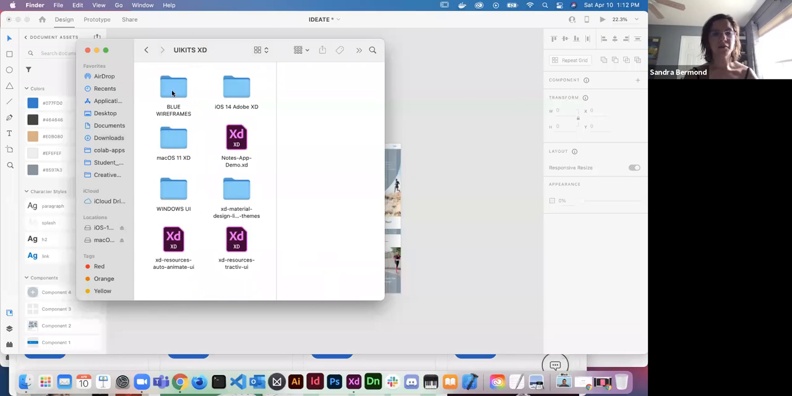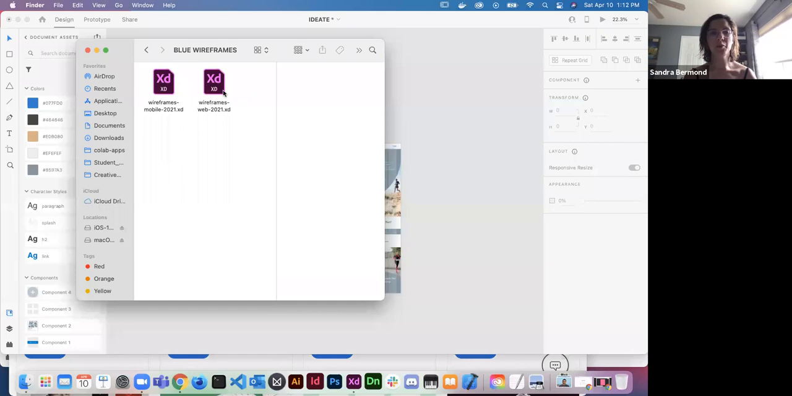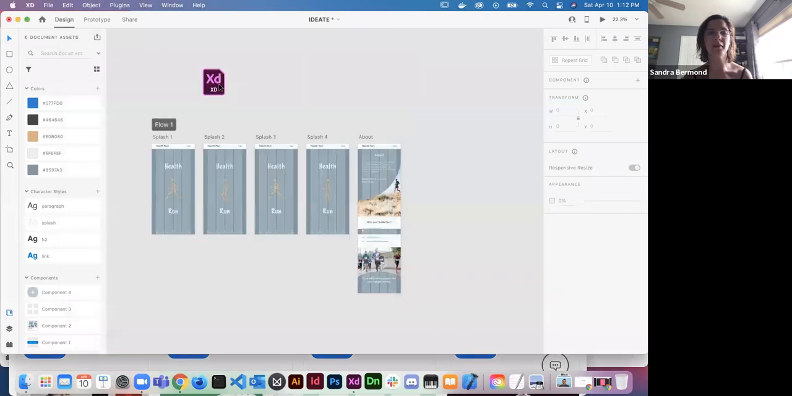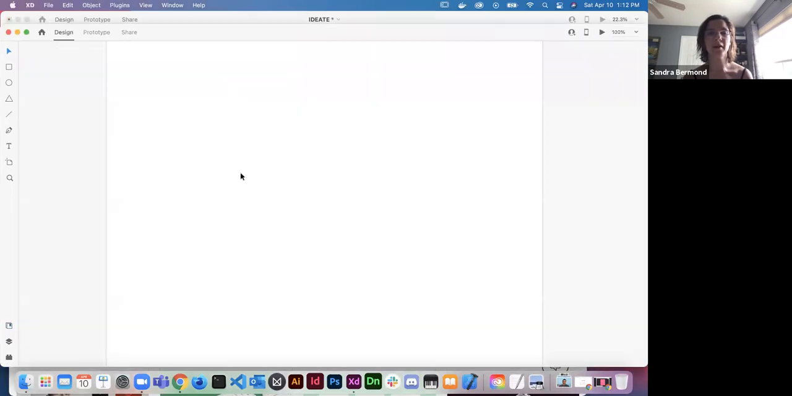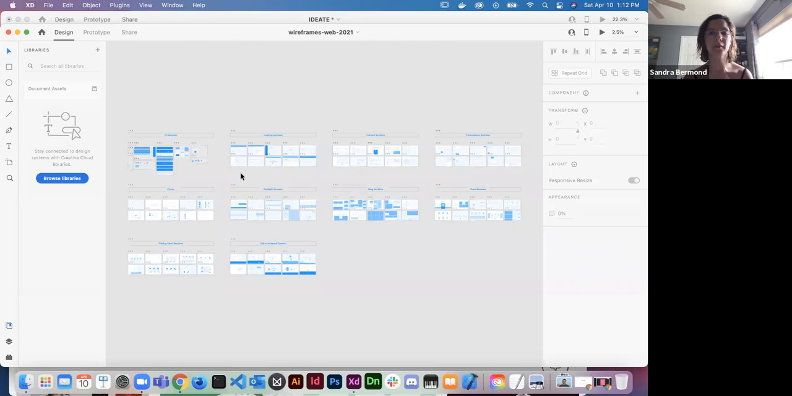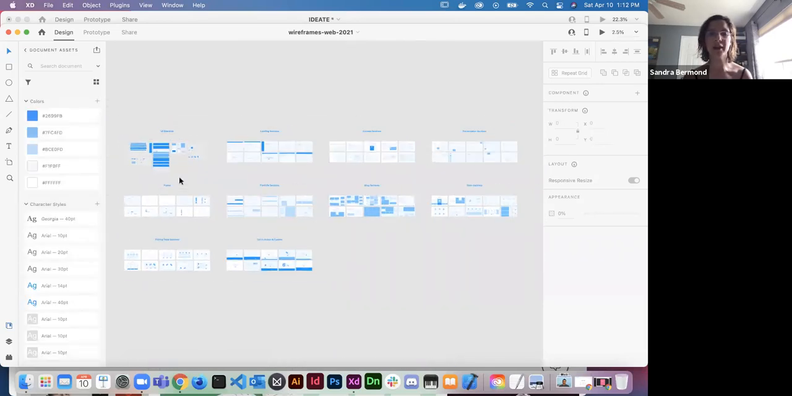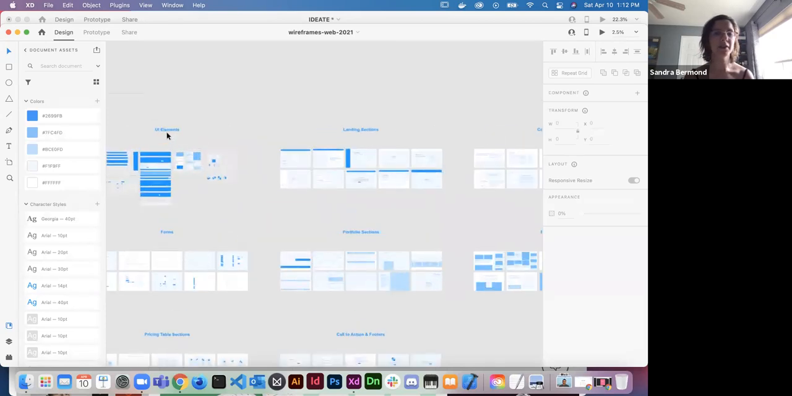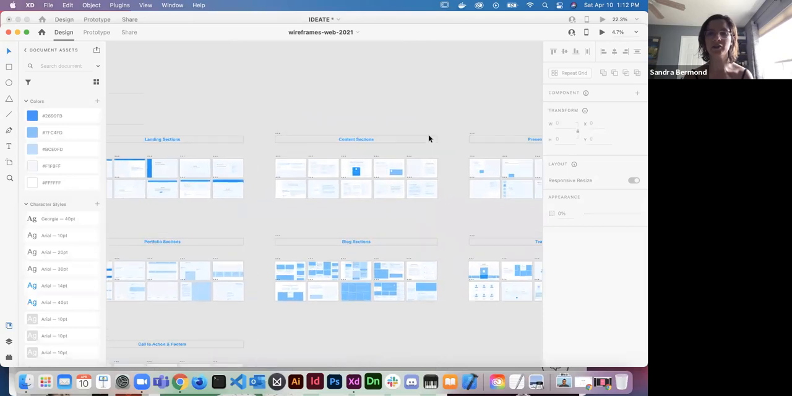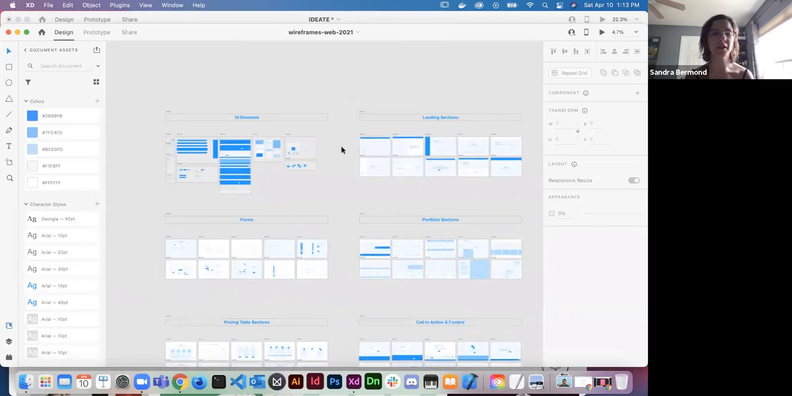All right, so the first one, the wireframe one, when you open it up, you have two files. You have a web file and a mobile file. I'm going to look very quickly at the web file first, just because I do want to show you guys the power of this particular file. Okay, so here we go. And you see here right away, everything is labeled. You can see here they're telling you UI elements, landing sections, content sections, presentations.